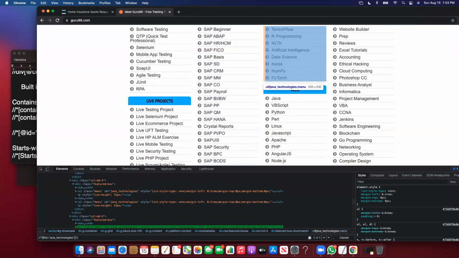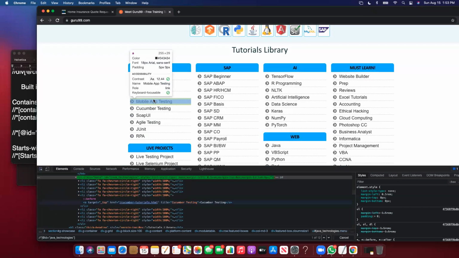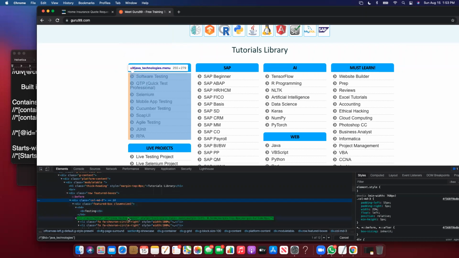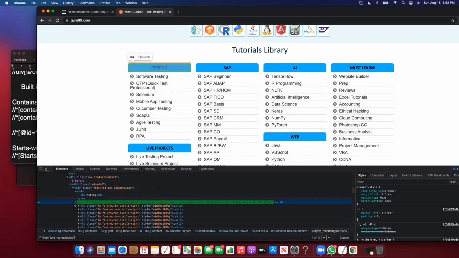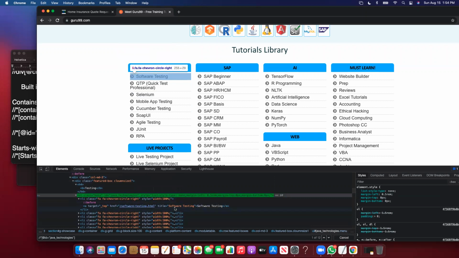ul.menu, but it's still choosing that. Okay, that is still choosing. And that's it. This is a pretty good challenge there, right? So in software testing, in this case, the second one of this, if you want to select, then you at least have a title that you can go with, right?